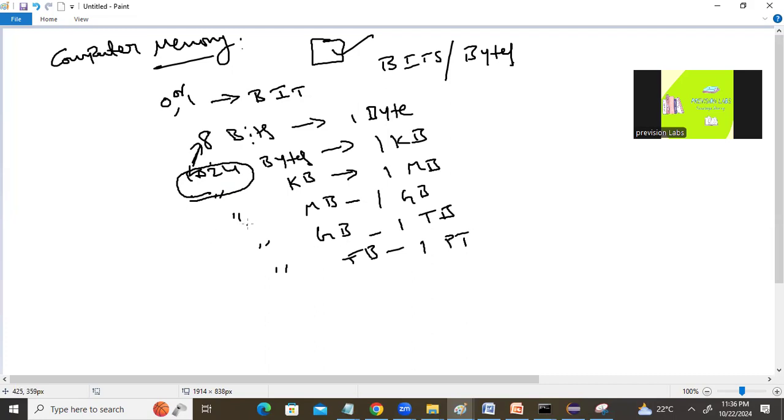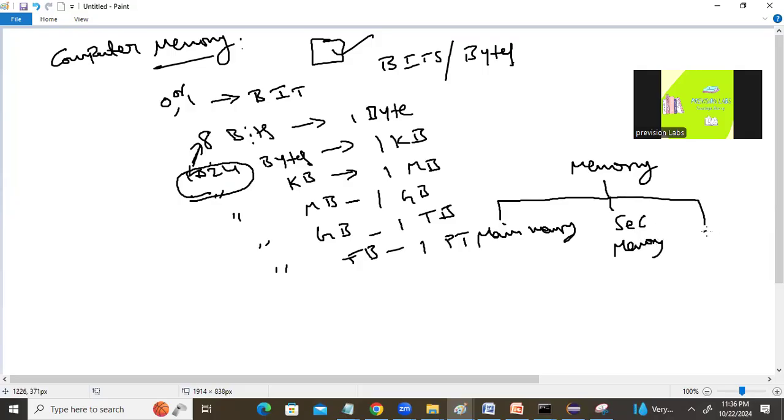Now try to understand how many types of memory are available in the computer. Basically we have three types of memories: main memory, secondary memory, and cache. In the main memory again, we have two categories, random access memory and read-only memory.